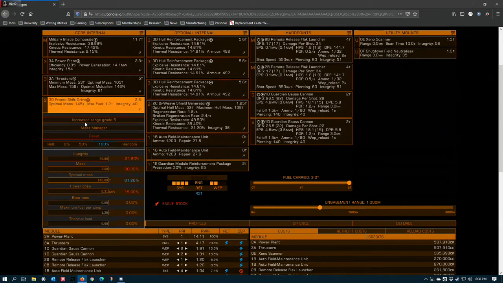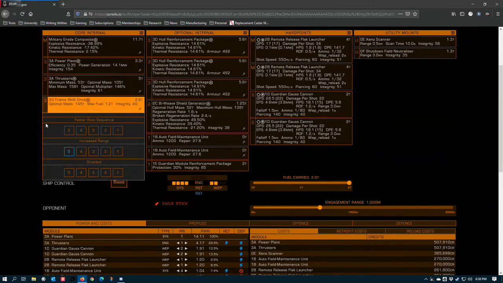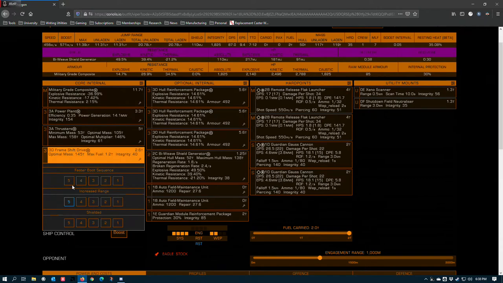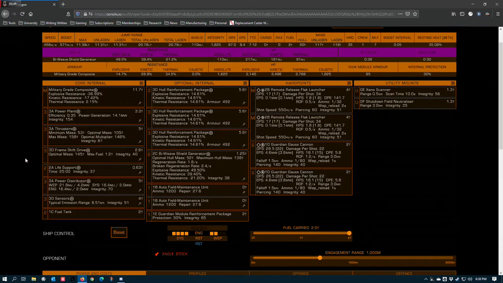Let's see. I'm planning on doing increased range or a faster boot sequence on my Viper, because I have a fleet carrier and I don't worry about jump range all that much. But if you don't have a fleet carrier, increased range is going to help you out.